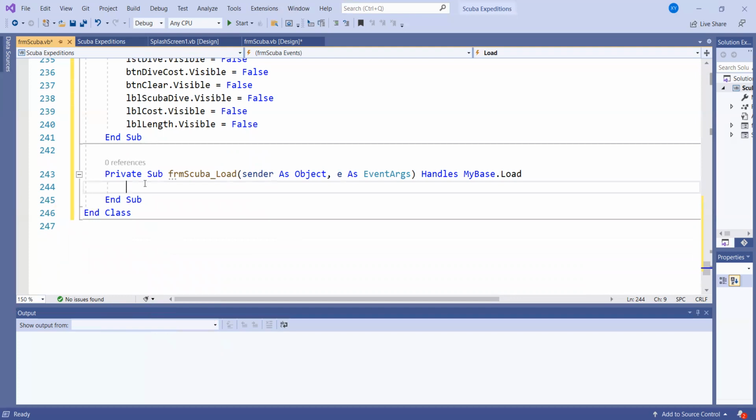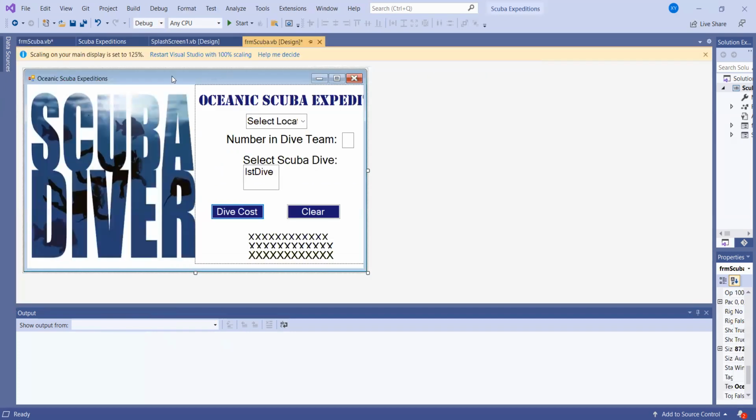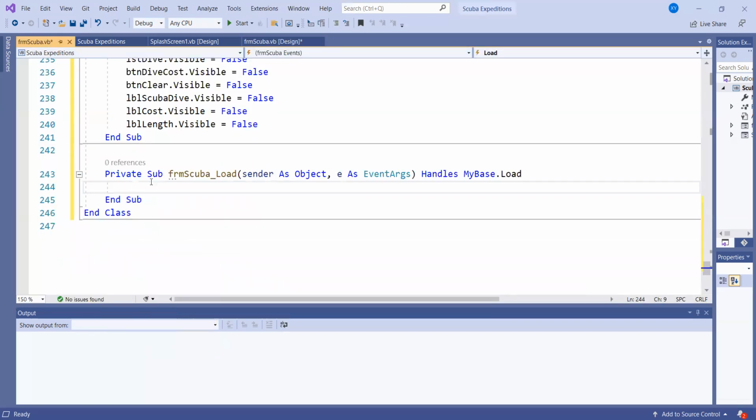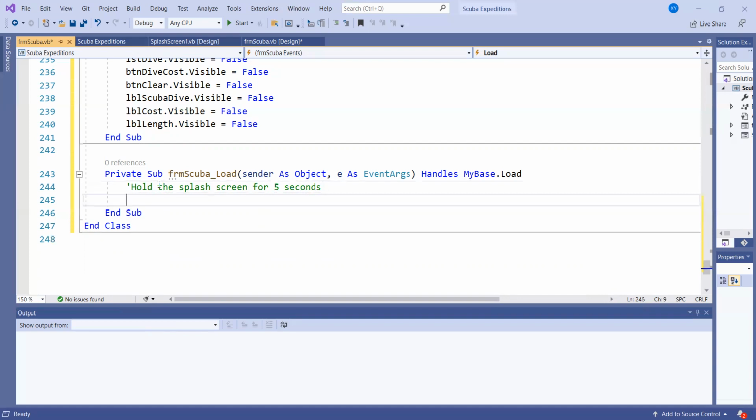So you don't have to really type it. When I try to run the form, what is the thing I should do? All I have to do is go to the user interface and double click the form. It will generate the procedure header. Now what do we do with this procedure header? We just do one thing: hold the splash screen for 5 seconds, because by default it's just a millisecond.